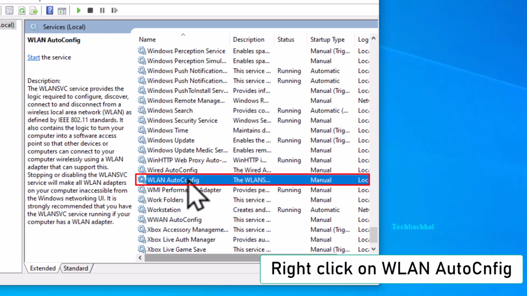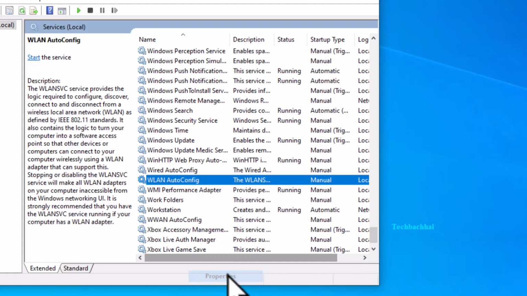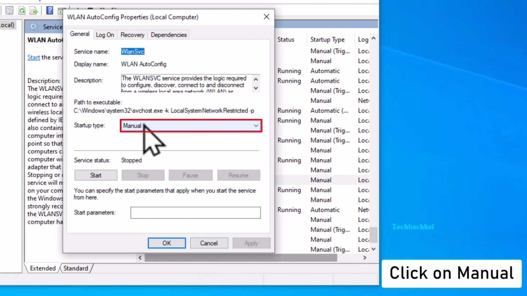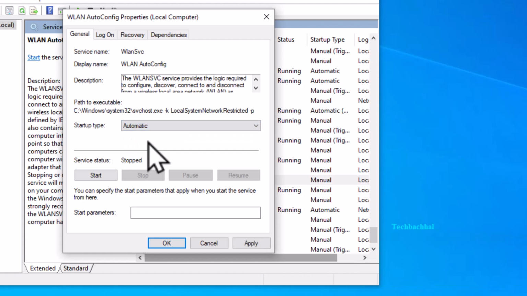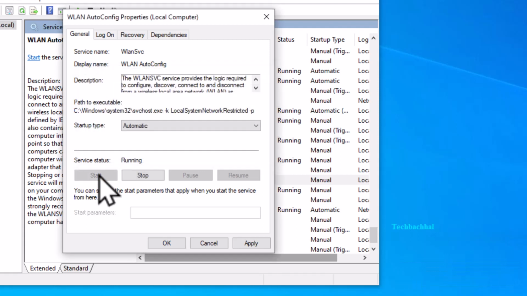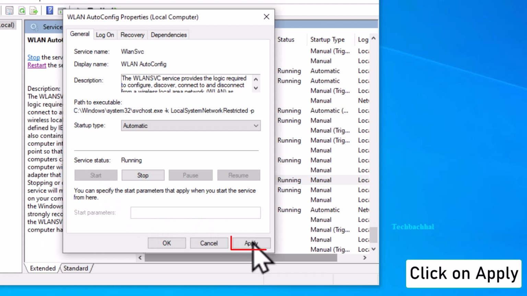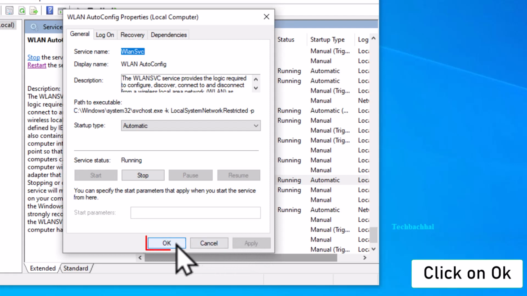Find WLAN AutoConfig. Right-click and choose Properties. Change the startup type to Automatic. Click Start. Then Apply. And OK.